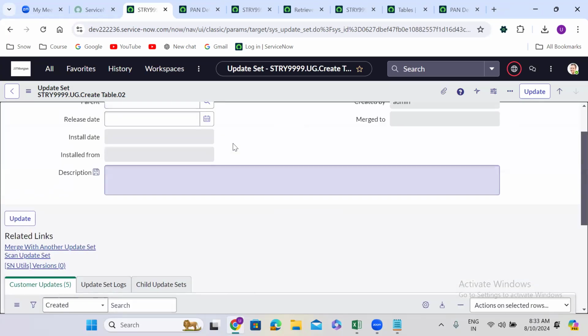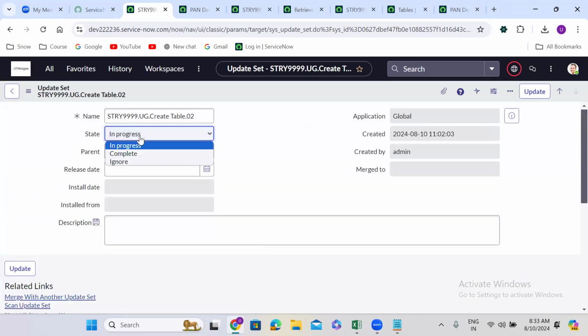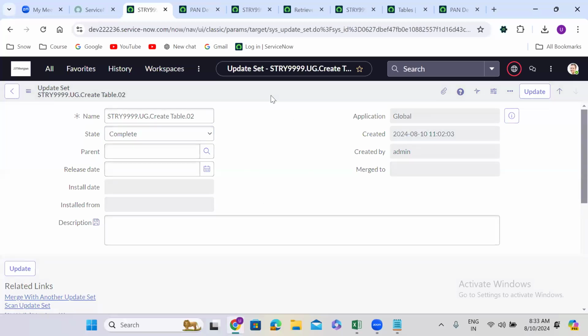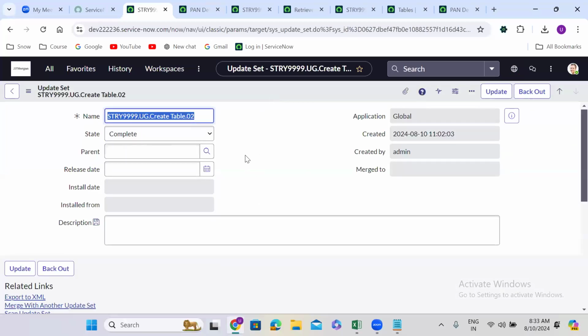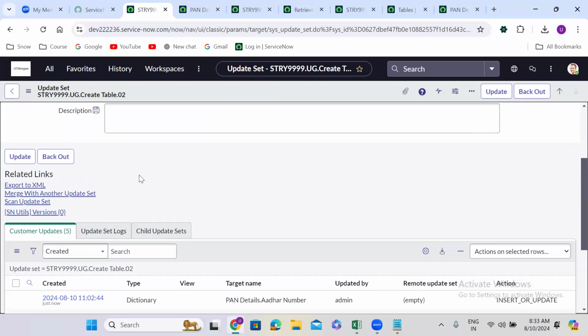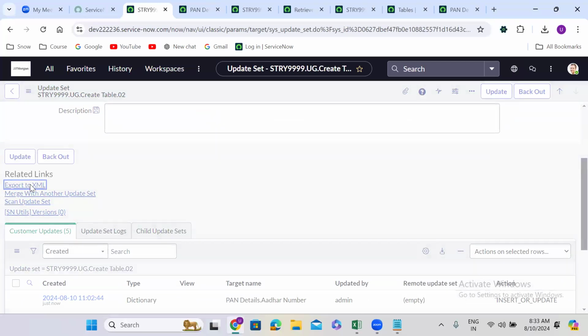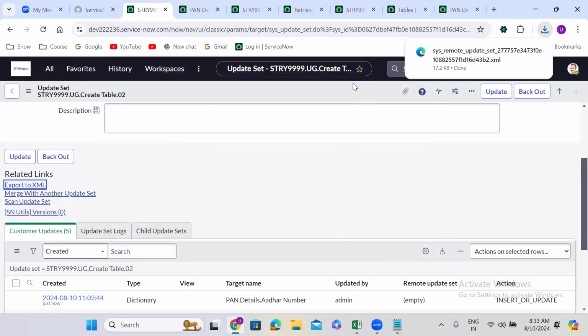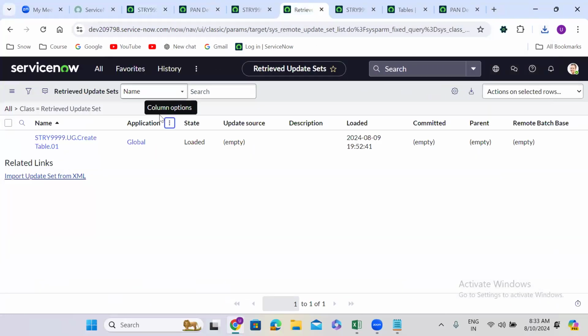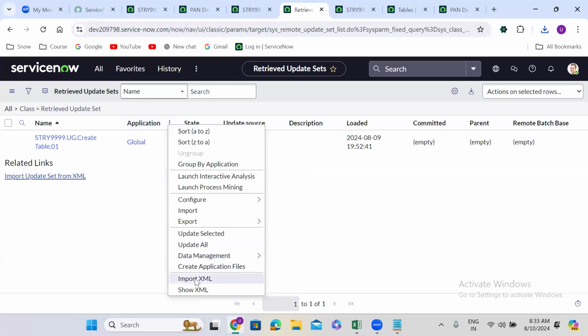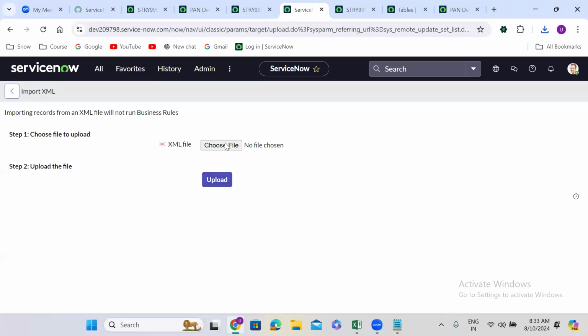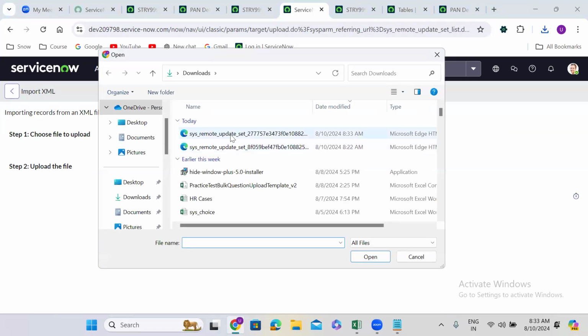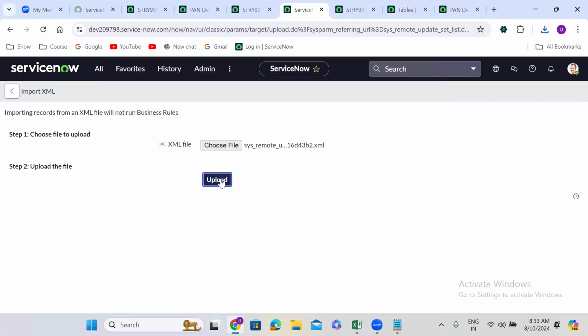Then what I am doing is I will close it after my development. Once I complete my development, I will download it as an XML. I'm downloading all my development in XML format. I'll go to the target instance, I'll import the file here and upload it.